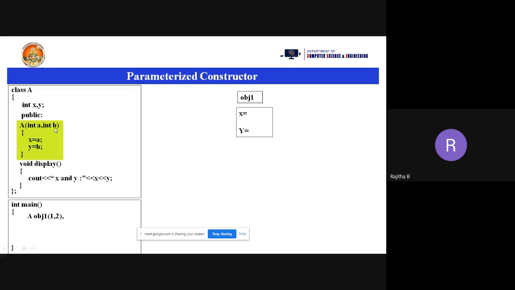Here A and B are the formal parameters to the constructor. A and B values are 1 and 2, and those values will be assigned to the X and Y data members. This happens when you are using the constructor with parameters. Now what are the X and Y values? 1, 2. You can see the memory location: X is assigned with 1 and Y is assigned with 2, because we are passing the parameters 1, 2. So using the constructor, we can initialize the values of your data members like this.